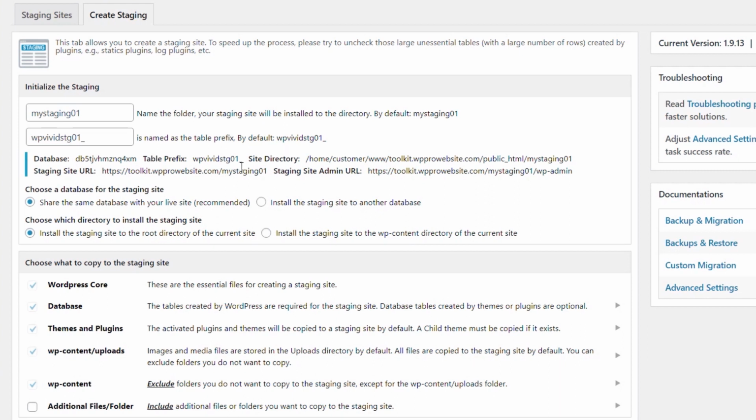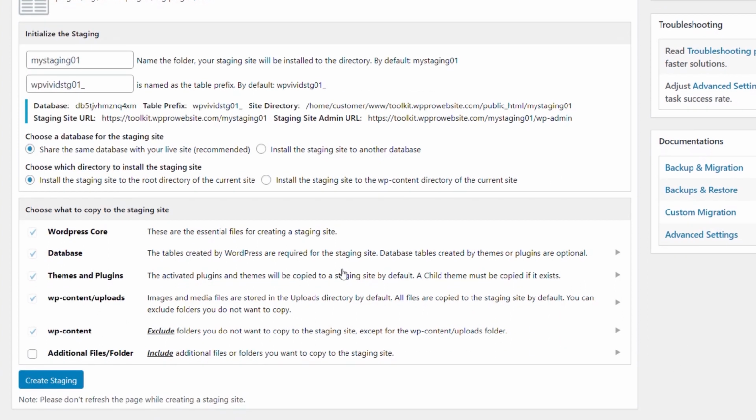And as you can see, it gives examples across the top to say where these different URLs are going to be, depending upon the option that you choose. Then underneath that, you've got the same kind of options you had with the backup.